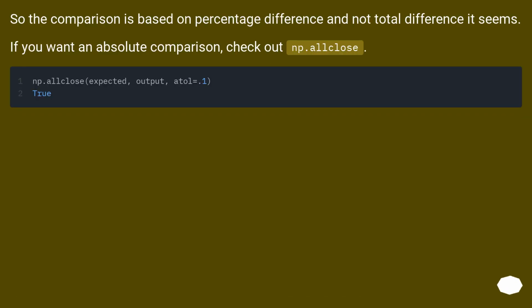So the comparison is based on percentage difference and not total difference, it seems. If you want an absolute comparison, check out np.isclose.